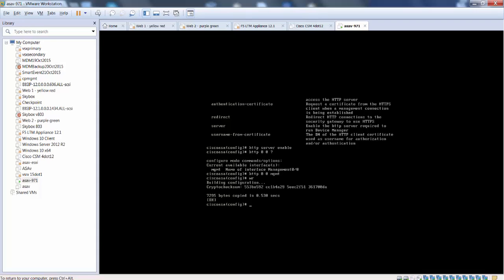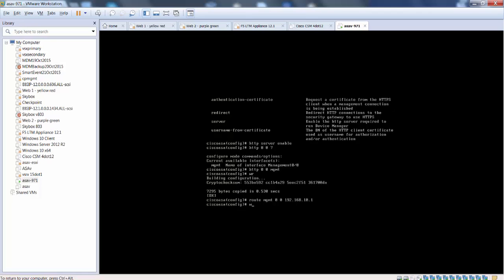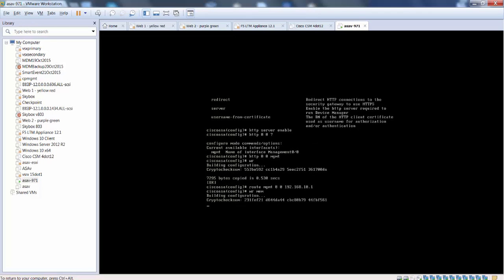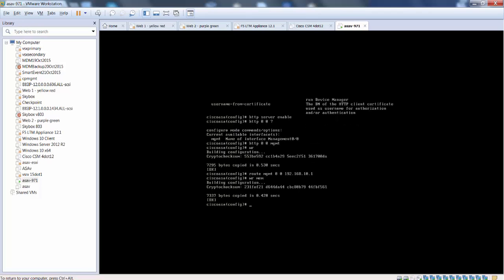We can also give it a route, actually, a default route. So route, and let's put route in, and the next hop is going to be 192.168.10.1, so that's my gateway for my NAT connection. Again, let's do a write mem, and so we should be able to access it via ASDM.